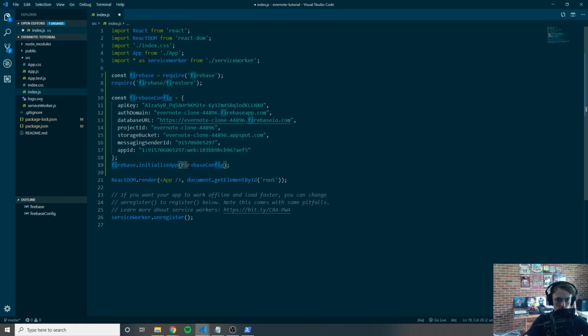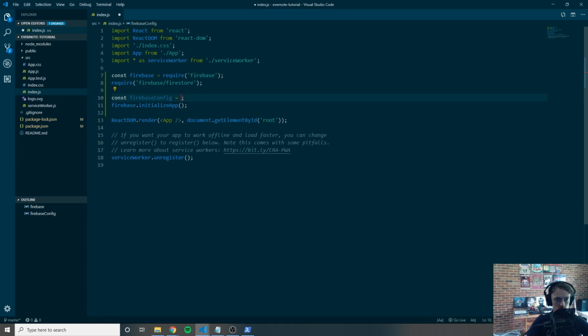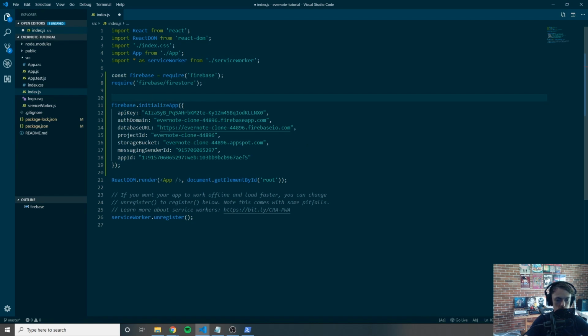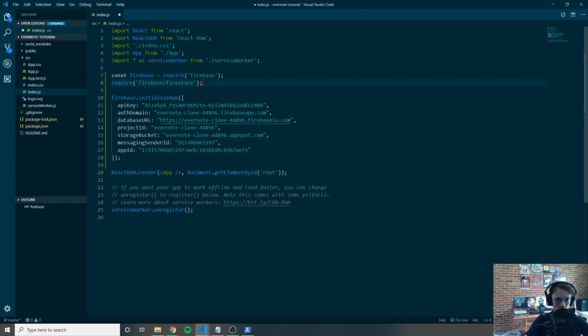I like to get rid of this variable here. Just get rid of the variable, and then just take the actual object itself and paste it in between the parentheses there. That's just how I like to do it, but you can do it either way. So now we have Firebase initialized inside of our application.